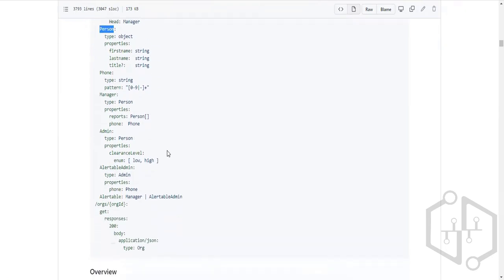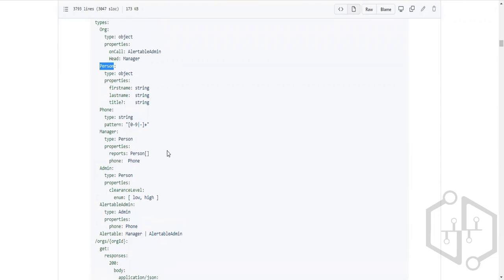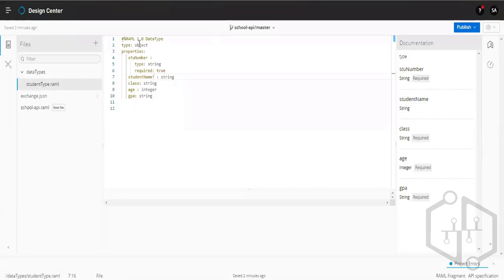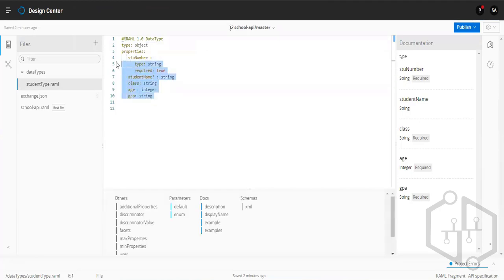I just want to tell you how objects are defined in your RAML. Object means a student object or teacher object or any kind of object. Syntactically, how do we define that object? To define that object, the type is of object type. In my example also I took type as object. This is the student type, and the student type is object type. It has four properties: student number, student name, class, age, and GPA. These are the properties of student. This is the definition of the student.